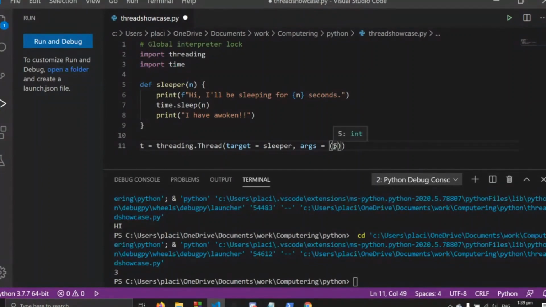But notice how if I put one parameter over here, it won't work, because the args variable has to be iterable. That means you have to be able to iterate through it.